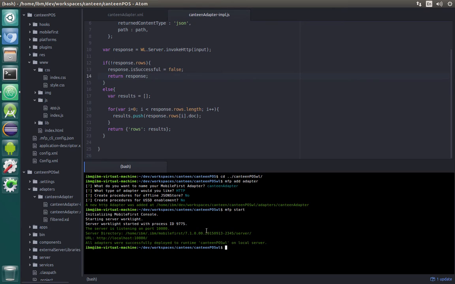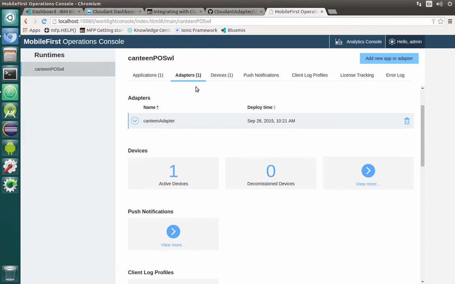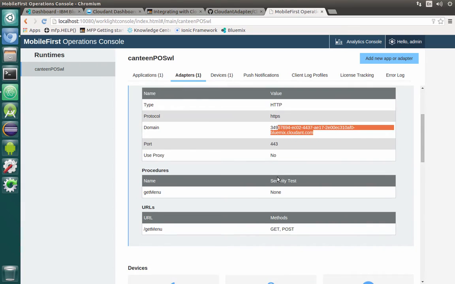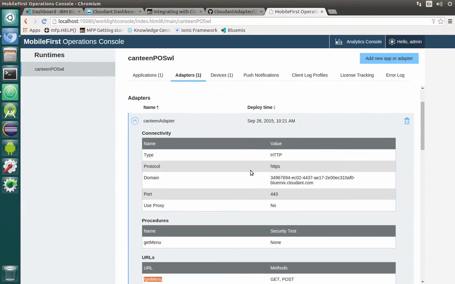So you may notice that during the startup, it says that all adapters were successfully deployed to runtime. And this means that adapters were really deployed, so you don't need to do a push. We can check this by opening MFP console, by typing mfp console in a command line. So as you can see, we have here one adapter called Canteen adapter that will go to Bluemix, and we have our get menu procedure here.